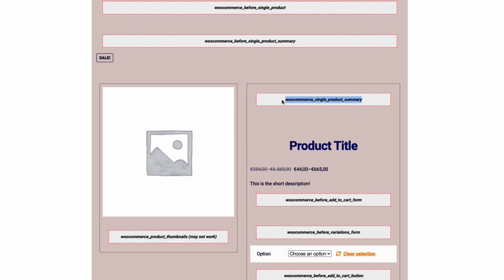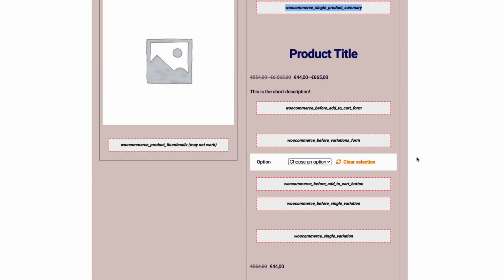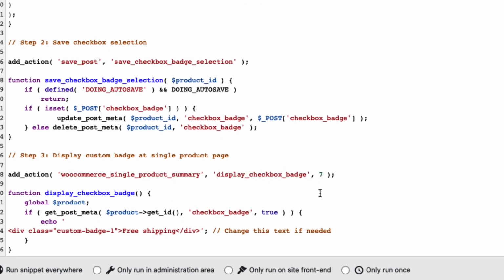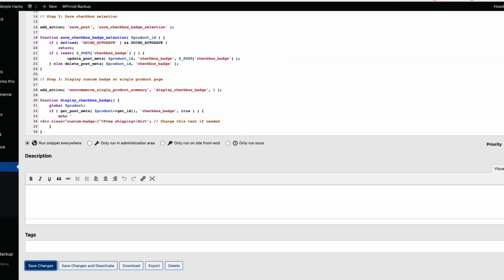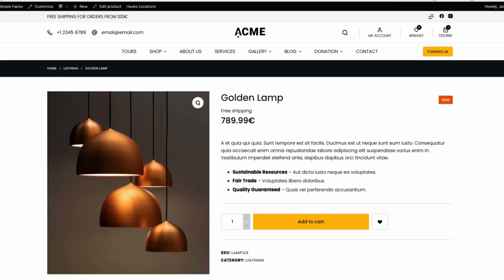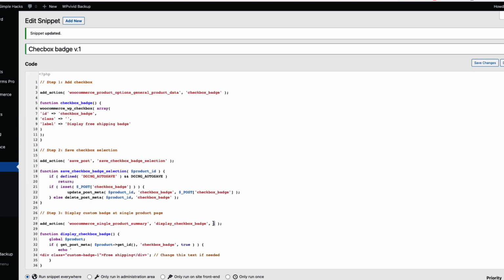I'm using the single product summary, but I can use any other hooks here. One more thing, take a look at the priority up here. This is priority 7. If I change it to 1 and save changes, now if I refresh it, then it's moved up here. I'm gonna change it back to 7.